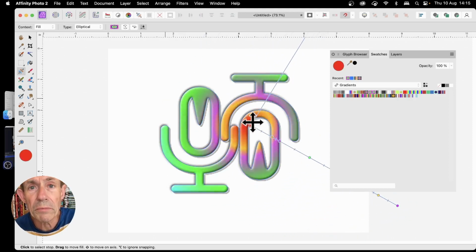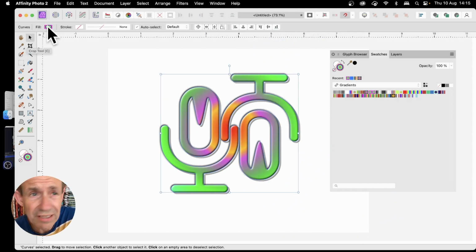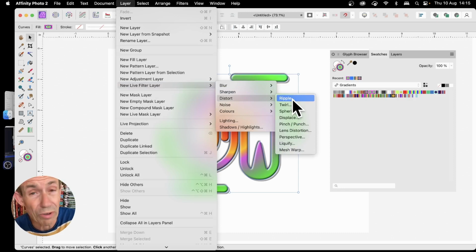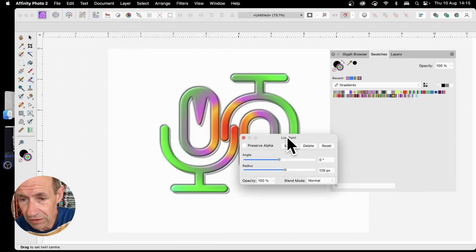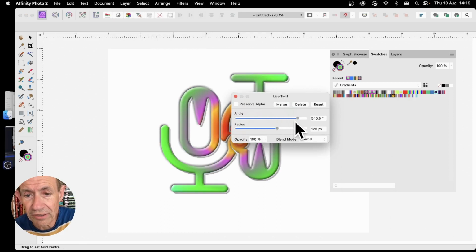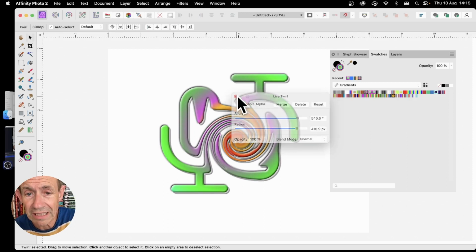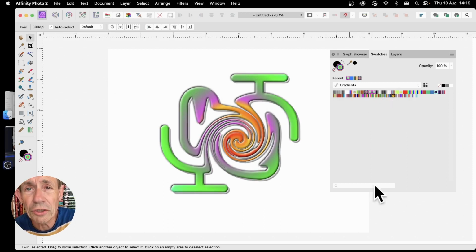You can move it around. You can also add live filter layers. So go to Layer, New Live Filter Layer, and go down to Distort or any of the others. Maybe go to Twirl. With the panel open, go to the angle, change the radius, as well as change blend modes, etc. And close. And there you have a new design, which is still editable. You can still modify that underlying design.